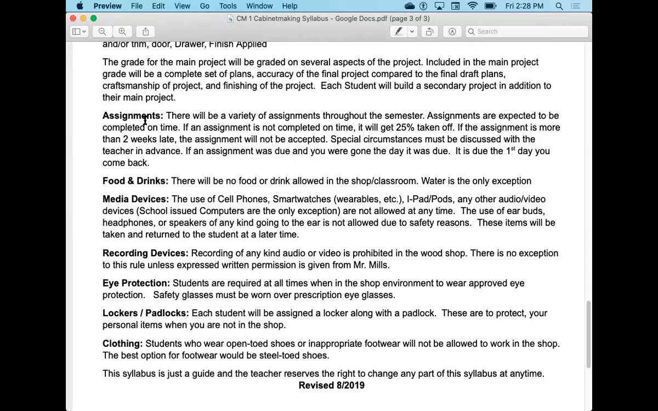So assignments. There'll be a variety of different kinds of assignments throughout the semester. Assignments are expected to be completed on time. If an assignment is not completed on time, it will get 25% taken off. If an assignment is more than 2 weeks late, the assignment will not be accepted. Special circumstances must be discussed with the teacher in advance.